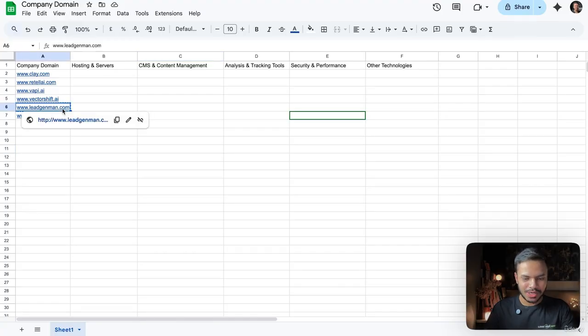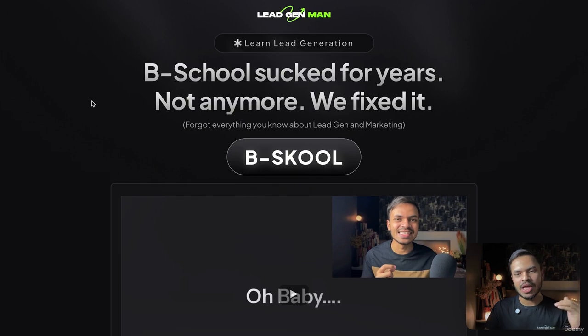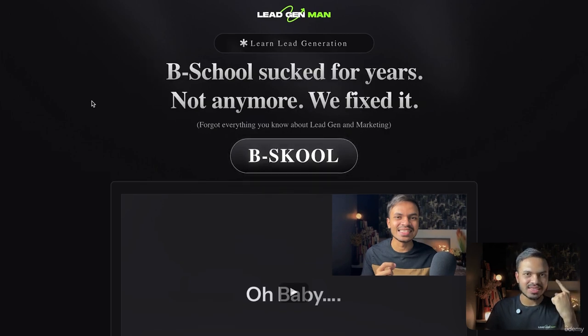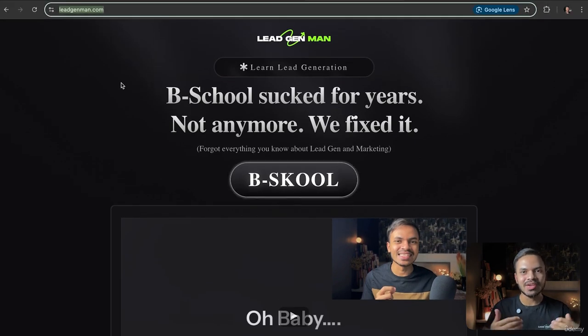So we have this company domain, right? Let us open this company domain. I want to find out everything about this company, like where is the server, where is the hosting, where is the content management system, from where the domain has been bought, like Cloudflare, GoDaddy, etc. The interesting part here is that we can simply copy this website and add it with the BuiltWith URL.